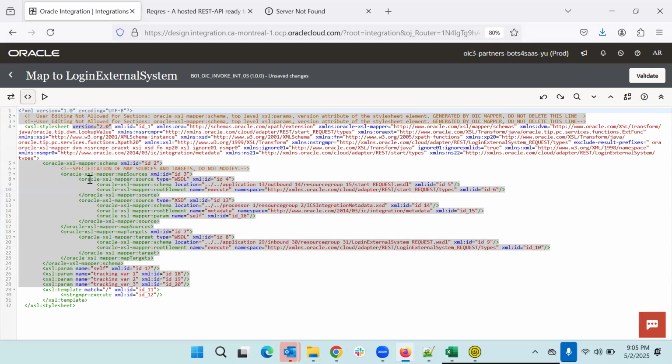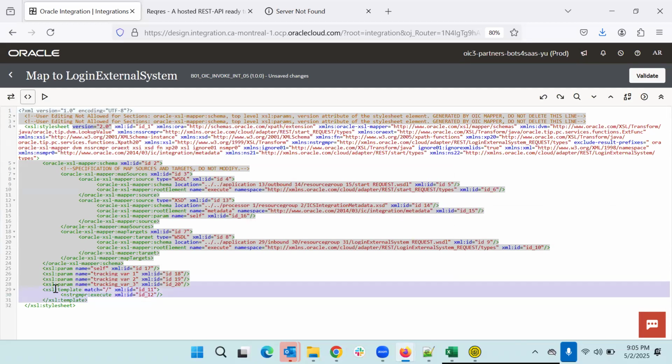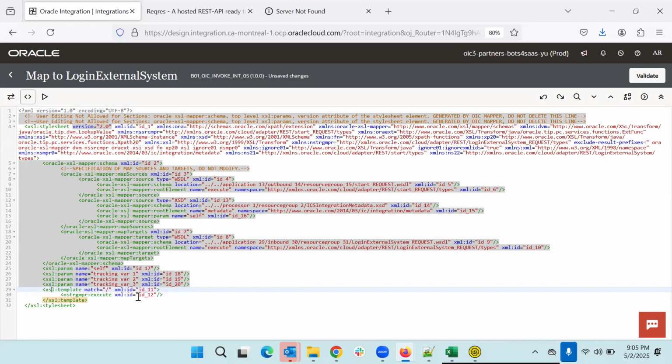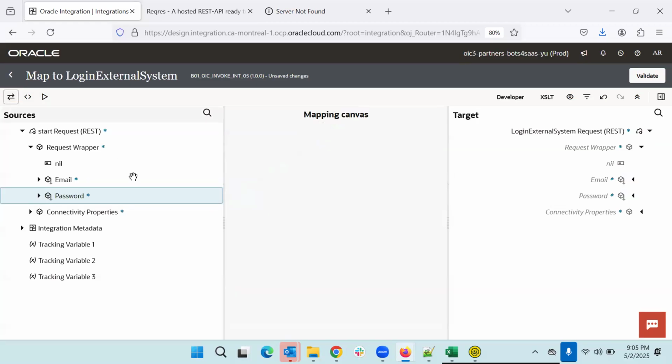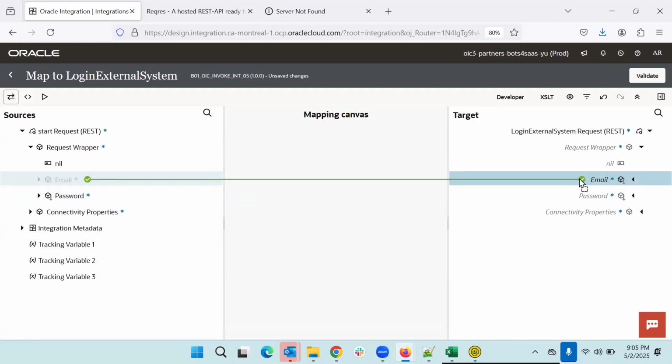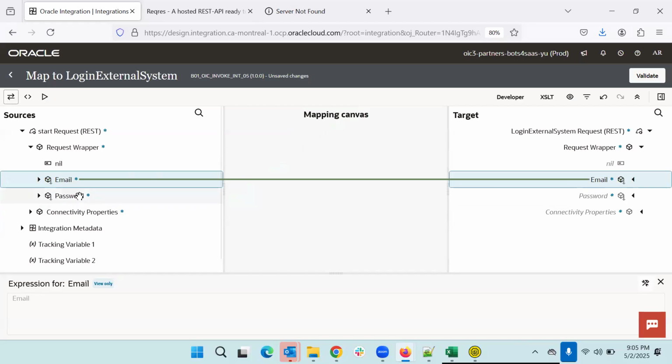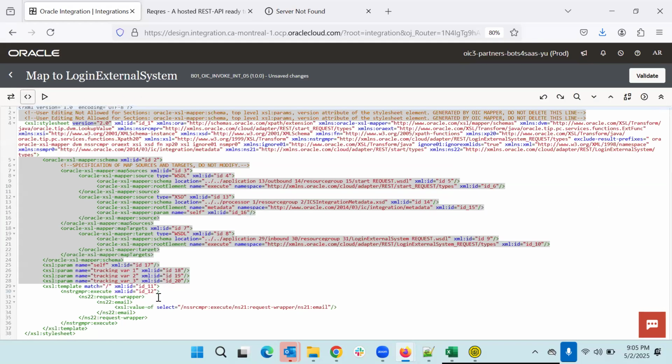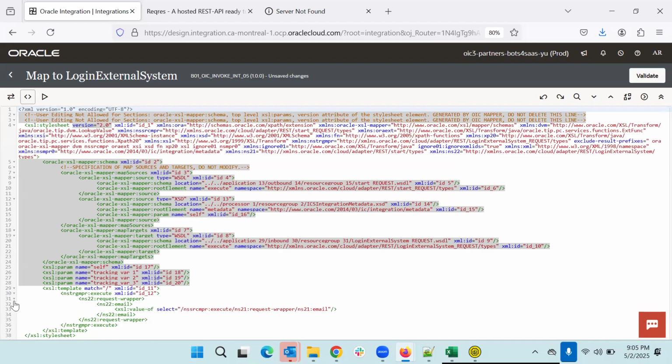If I come to the code, see here, nothing is there. There's no code, only 32 lines. But once we do the mapping, behind the scenes the code will be auto-generated. If you see, I will do the mapping for email to email. I'm not doing it for password. If I come to the code, earlier the code was 32 lines, now it is 38 lines. And the mapping came for only the email. There's no mapping for the password.